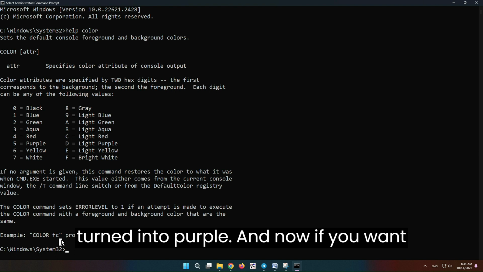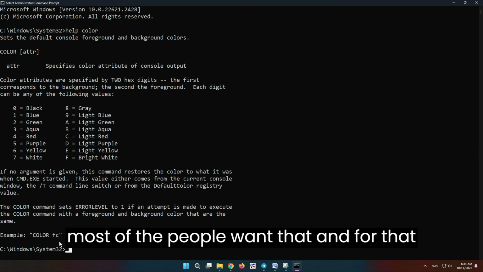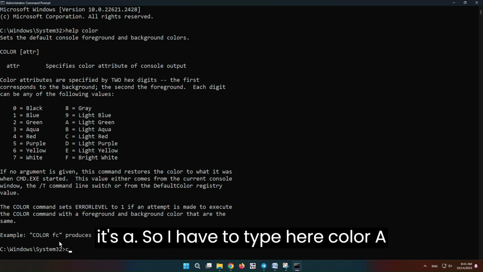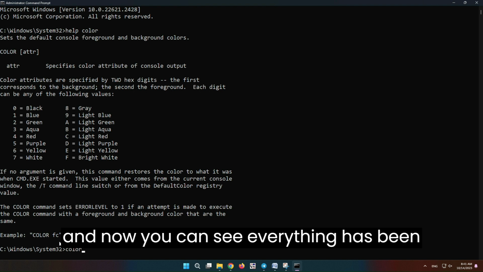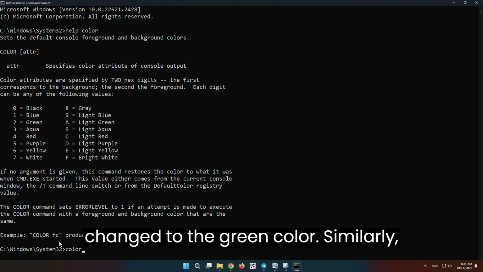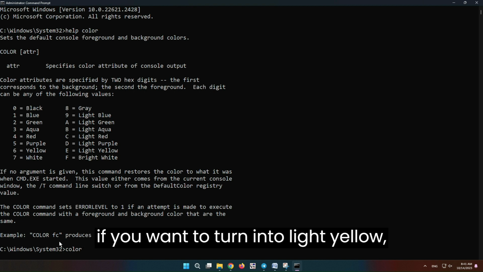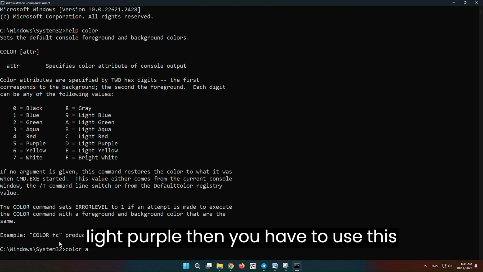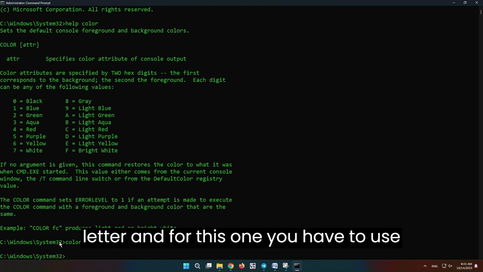And now if you want to switch to the green color, of course most people want that, I have to type here color A, and now you can see everything has changed to the green color. Similarly, if you want light yellow or light purple, then you have to use a letter for this one, and for this one you have to use a number.